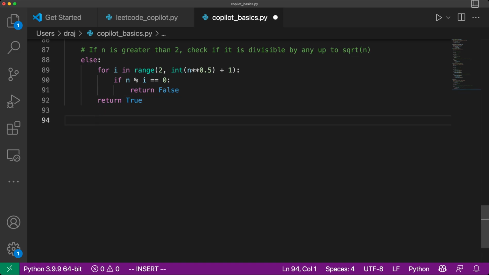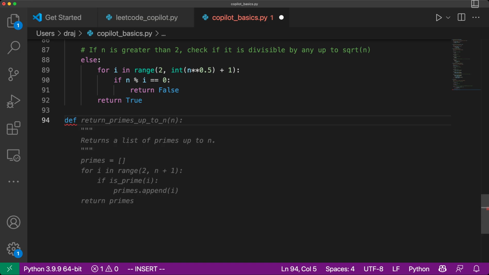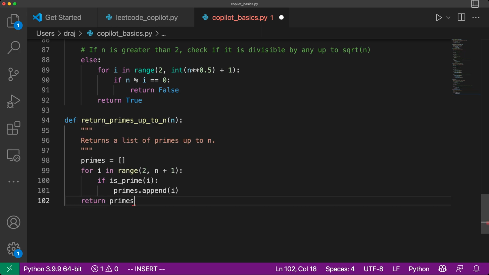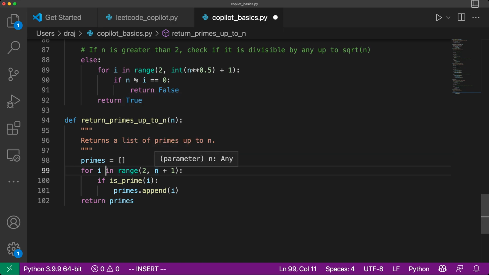Now let's see, define return primes up to n. Yes, why not? So primes equals an empty list, then for i in range 2 comma n plus 1, all the way up to n, which means n plus 1 is the outer bounding limit. And if is prime, primes dot append, return primes. Of course, this is a nice way to return a list of primes up to n, but it's a very inefficient way, because this means that I have to detect whether each number is a prime or not.